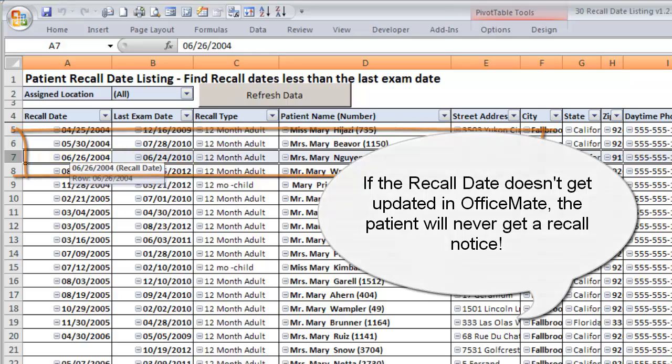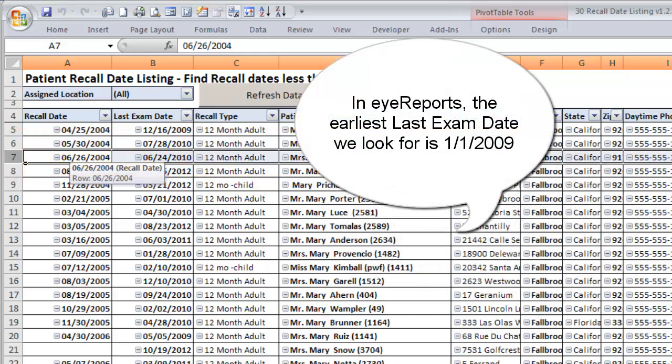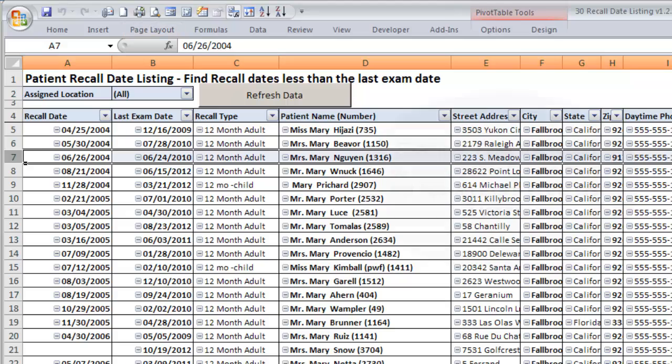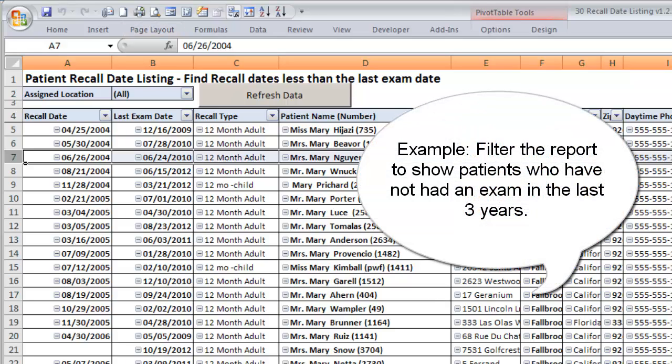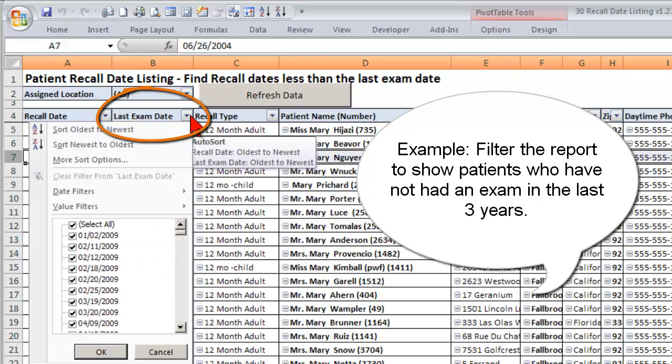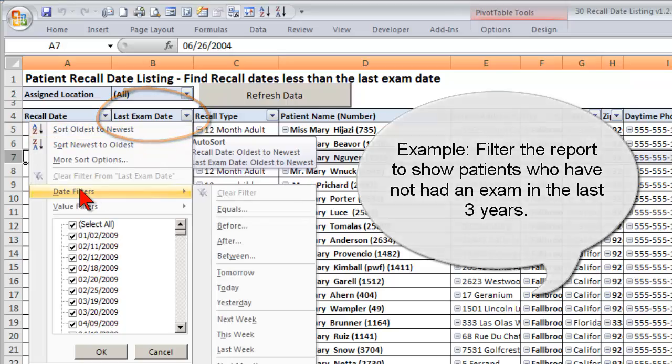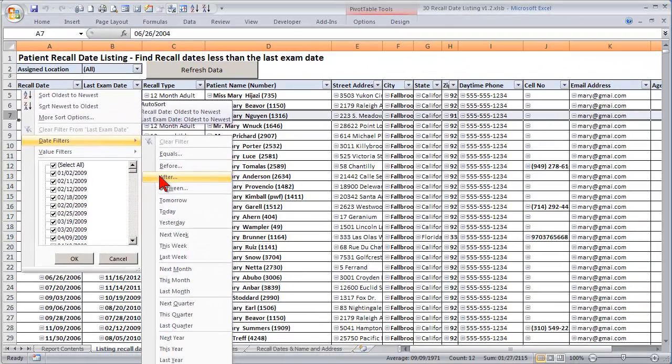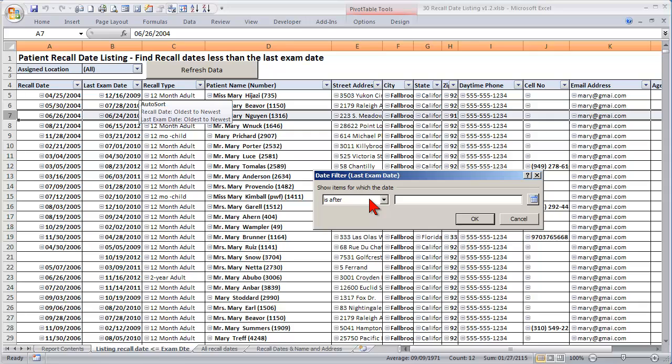As shipped, the patients listed have a last exam date starting at January 1st, 2009. If you want to refine the search and maybe recall patients who have not had an exam in the past 3 years, click the last exam date drop-down list. Select Date Filters, After, and enter the date you want. For example, 1/1/2011.